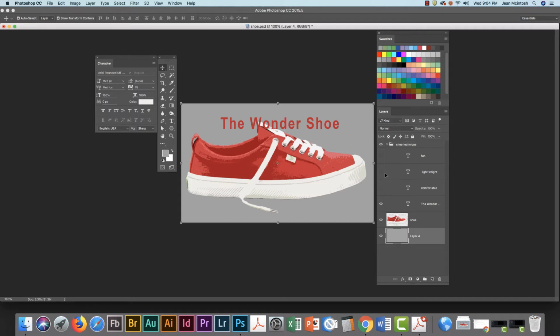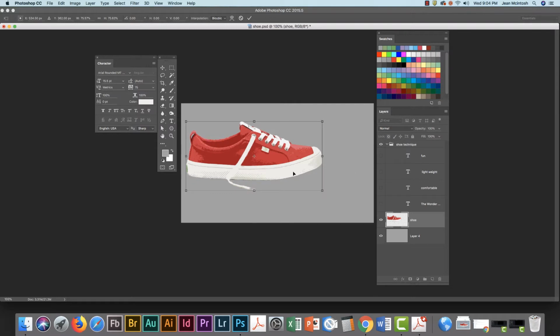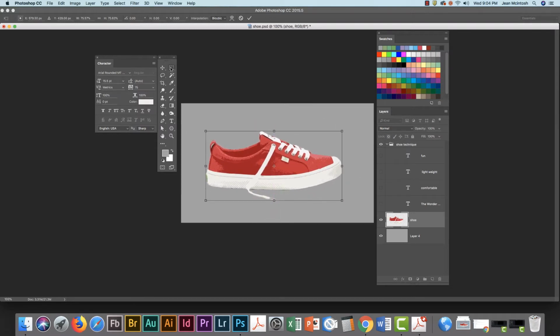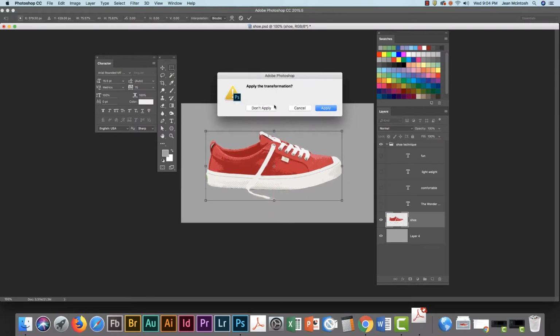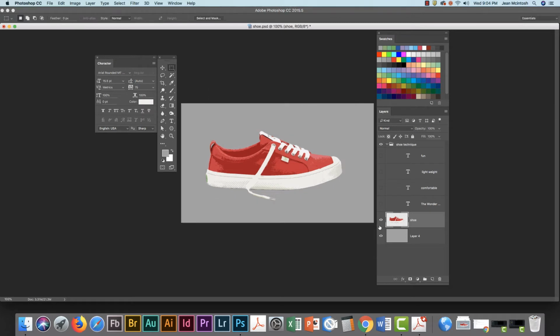Okay, so now for the fun part, and I'm going to demonstrate just a couple of simple techniques that you can experiment with and you'll have a lot of fun. But to begin with, the shoe is a little big, so if I have my show transform controls checked at the top of my Photoshop interface up here, then when I want to just change the size, it's really easy. I can hold down the shift key to get a proportionate adjustment and then move it there. And I always have to go to my tool palette to apply the transformation.